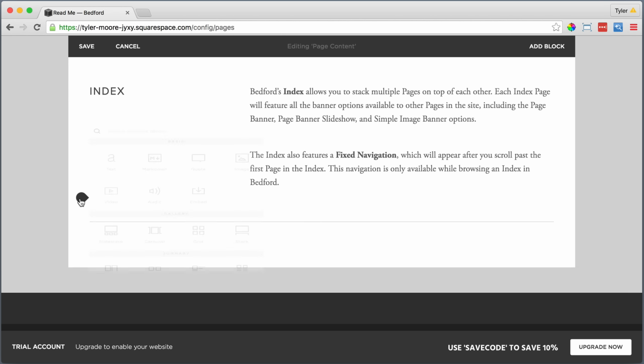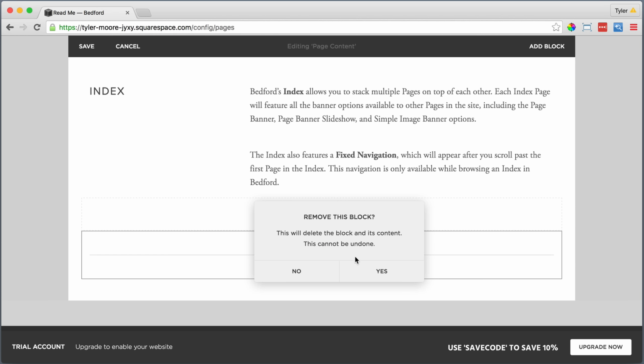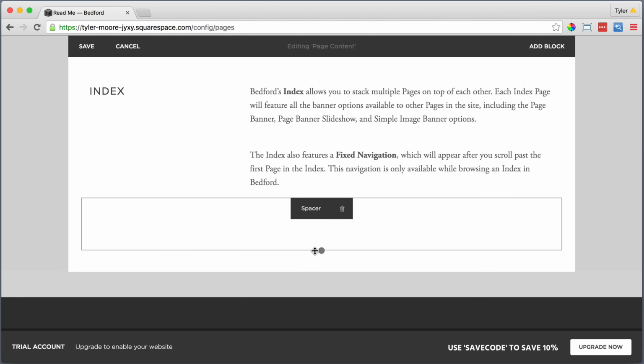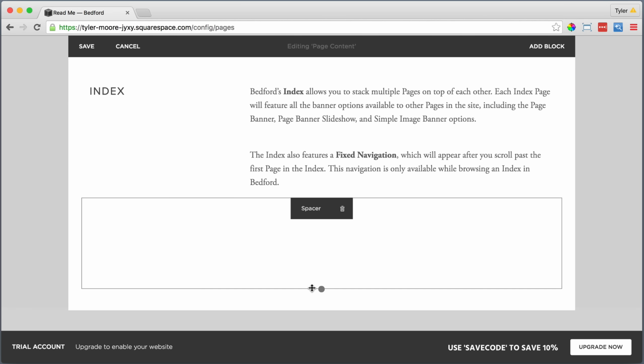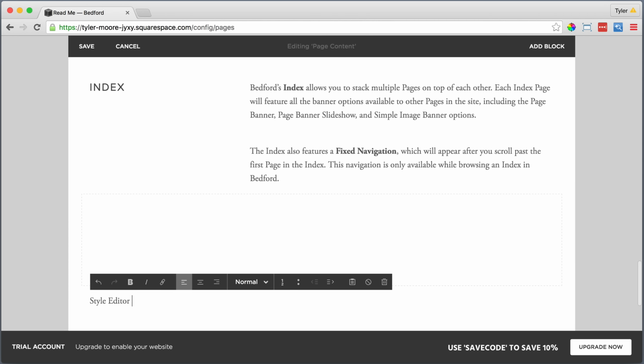Once we do that, we can add in some more content. And we can add in a spacer. And now we can remove the line and resize the spacer however big we want it to be. And add in some more content and add in some text. And type whatever you want. Highlight it, center it, make it a heading 1.